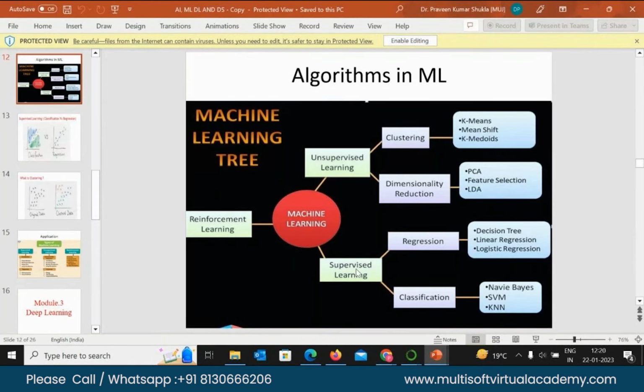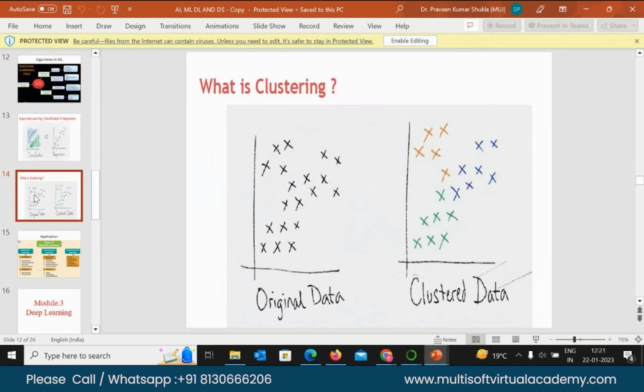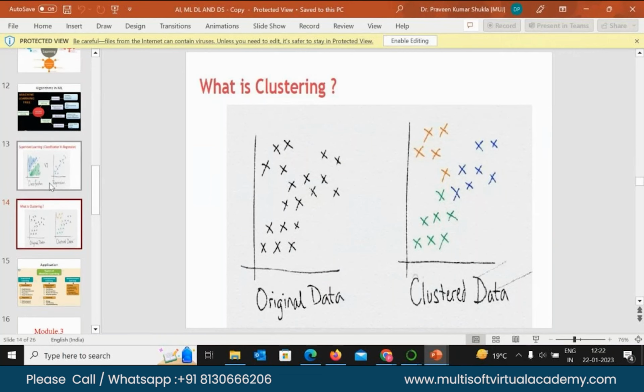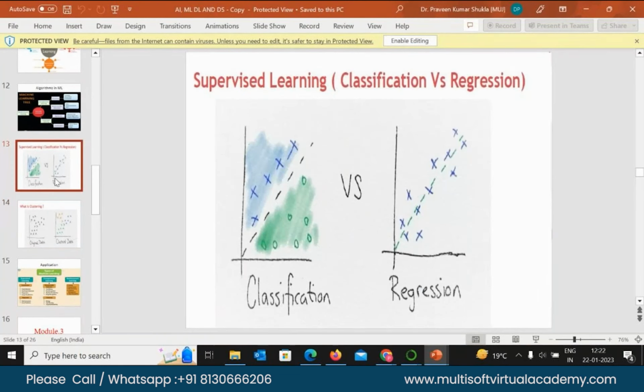In machine learning there is supervised and unsupervised learning. Here you can see there is supervised learning and there is classification. Suppose you want to classify the data. Classification means suppose you have 1000 images for COVID. In the 1000 images there may be COVID images and non-COVID images. You have the dataset for both COVID and non-COVID.